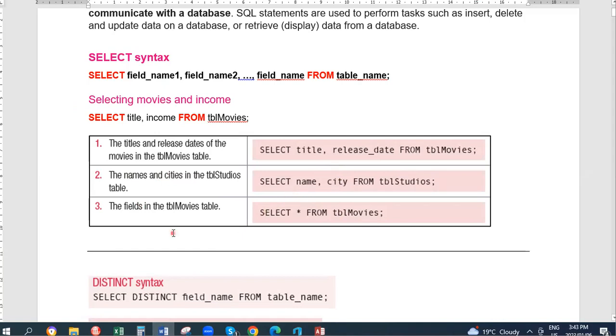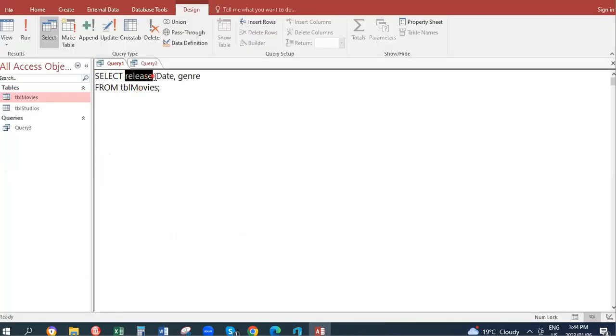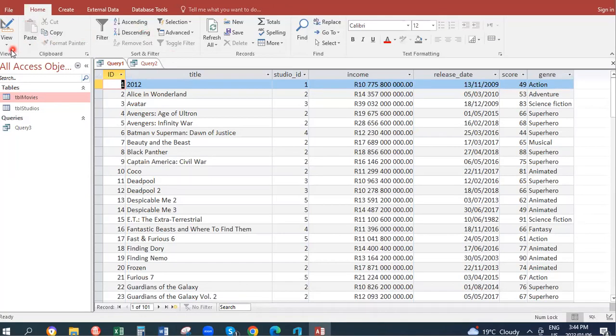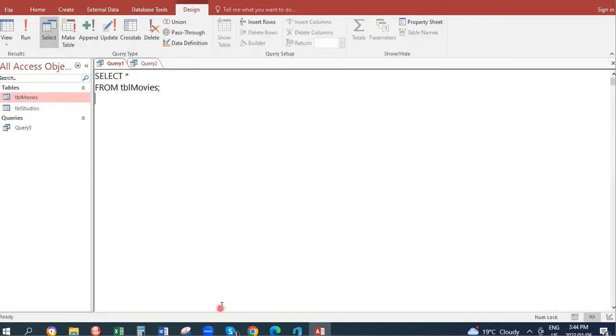Now, what if we need to view all the fields in a table? We can select field name and list all the fields from the table. It will work. But if it is all the fields, an easier option is to put an asterisk at the start. This is referred to as a wildcard, which means it lists everything in your table. So if I go here to the one on movies and I want all the information, I simply put an asterisk and I run it, I will get all the information. So that's what the asterisk does.